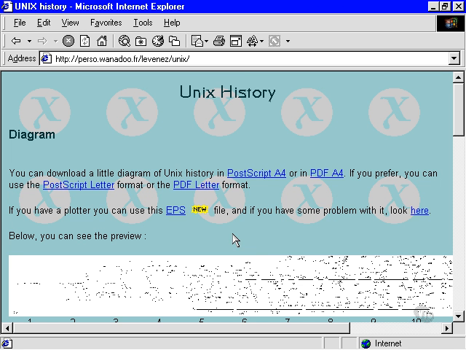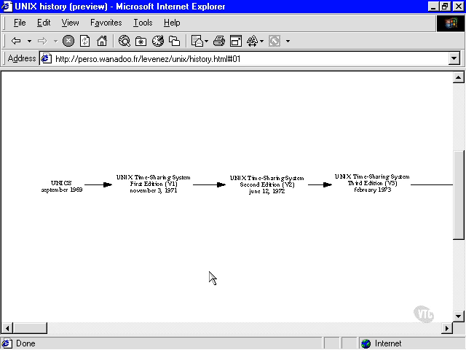Okay, here's another page. Now this diagram, which you can't see all that well, it just looks like a series of dots because it's rendered in such small resolution, is a timeline of the various versions of Unix. Now I'll click on that so you can see a full-sized version. And this is the page that comes up. Let's scroll through it a bit.